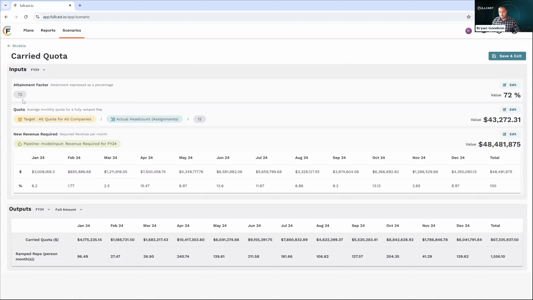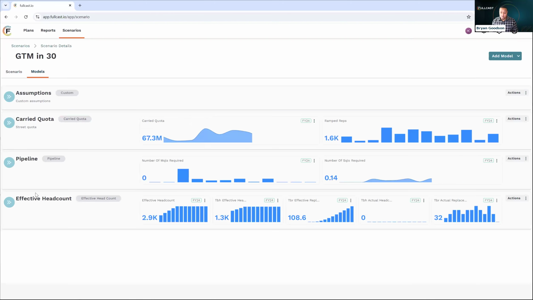Once we enter all three of these data points, the output is what we call your carried quota, which is actually what we should be assigning out, which takes into account your average quota for your reps and attainment factor. And then how many reps do we actually need based on this data to hit that number? After we've developed your carried quota, typically what people do is they move over to your next model, which is your effective headcount. So I'll go ahead and open this up as well.